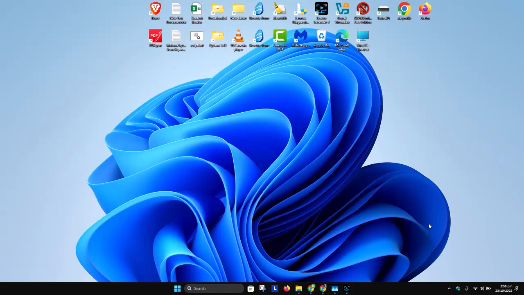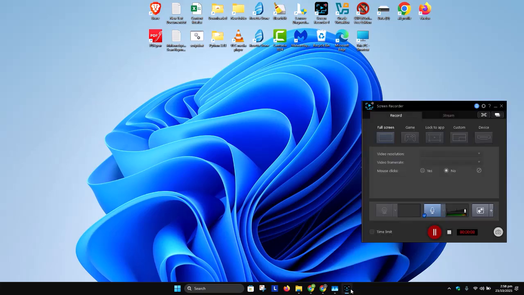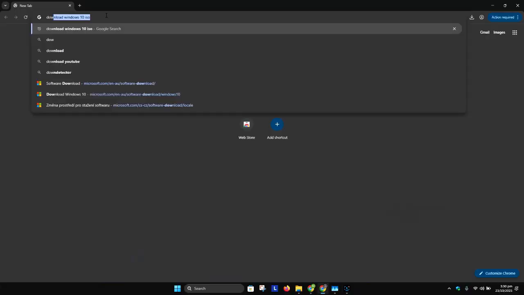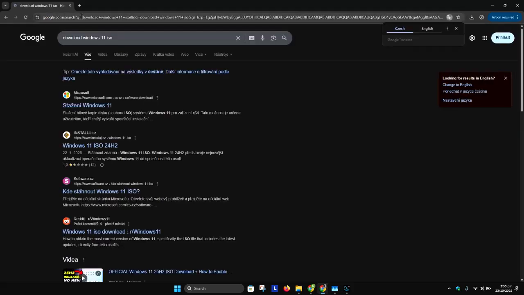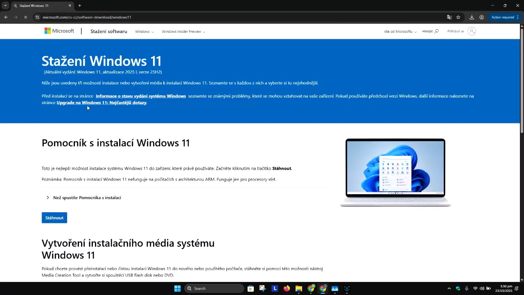In this video, I will show you how you could easily download and set up Windows 11 into a USB flash drive. Go to your browser and type download Windows 11 ISO and hit enter. Here you will see www.microsoft.com download Windows 11, just click on it.